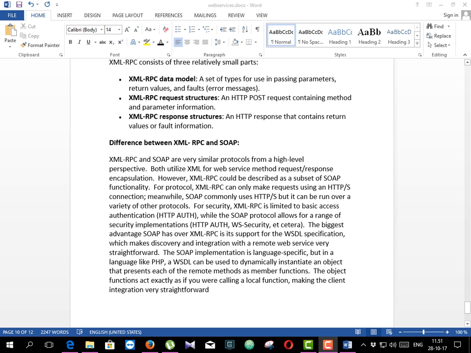Another point is security. XML RPC is limited to basic access authentication, HTTP auth, whereas the SOAP protocol allows for a range of security implementations.